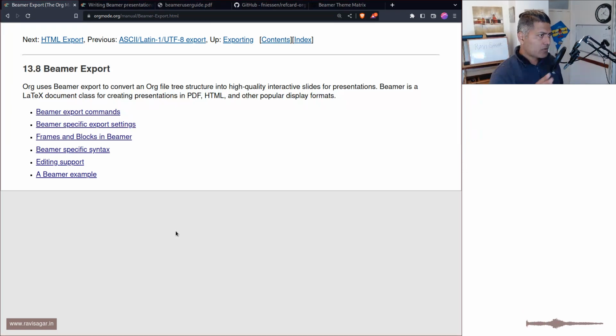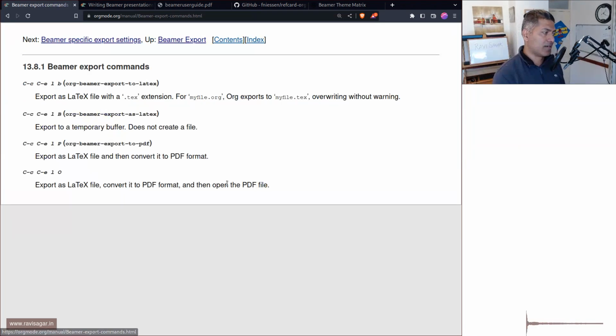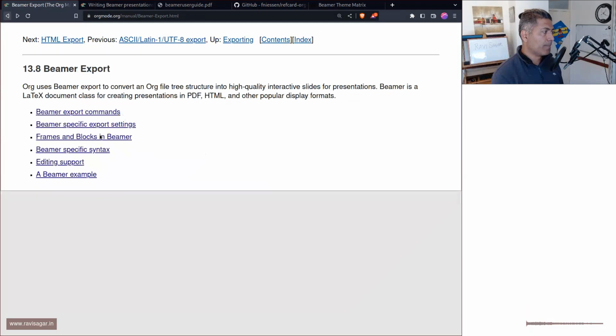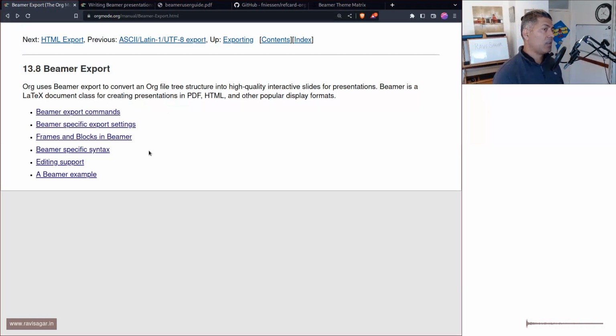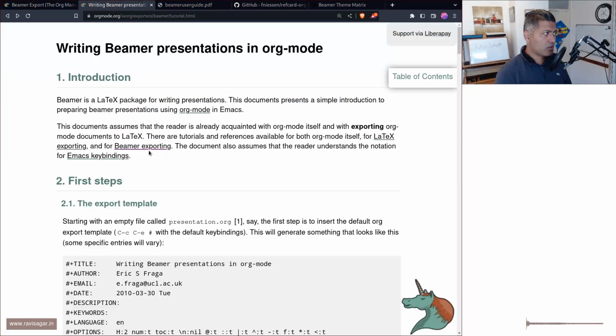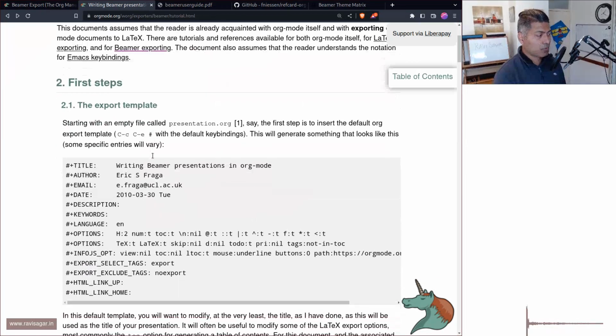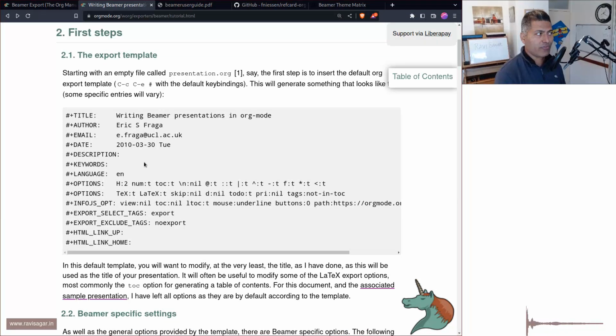Now, the first resource I would say that you should start with is, of course, this Orgmode manual, where you have a lot of details. It will get you started, and it will give you a lot of information. So start with the Beamer export commands and learn about what you can do with the Beamer specific configurations. This is something that you will refer to again and again. And there is actually a tutorial also on the Orgmode website. This tutorial helps you a lot. I used this tutorial in the beginning to create a very simple presentation. Then, of course, I modified it.